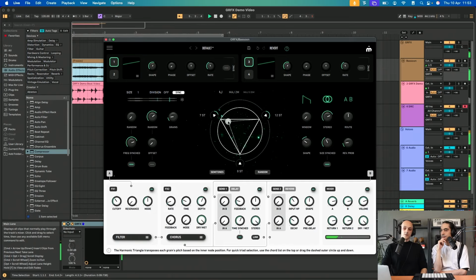Yes, if it's random, each grain on firing will decide which transposition to adopt based on the probability. The likelihood is higher the closer it is to the vertex. And it seems like we have some chord names on top of the triangle. Yes, these are all preset triads that you can use to quickly make chords. So you have many major ones. Minor. Nice. So you can just choose there the chord that you want the grains to generate.